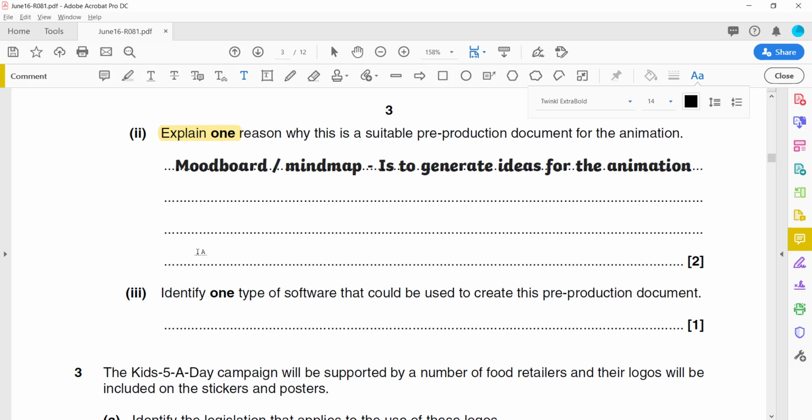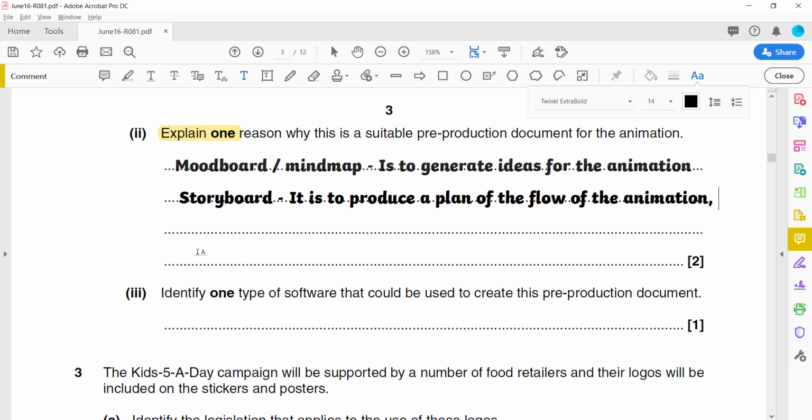If you've chosen a storyboard, you could say it is to produce a plan of the flow of the animation, or the story of the animation. Okay, so that would be your 2 marks there. Again, you don't need to do one of these and 1 justification. So 2 marks, 1 for stating, 1 for justifying why. So in this one, generate ideas, and then for the animation, produce a plan for the flow of the animation will be your 2nd mark.